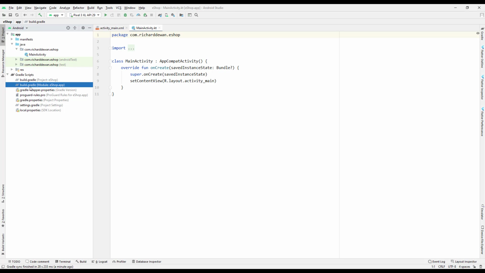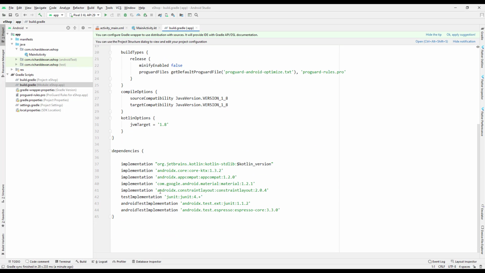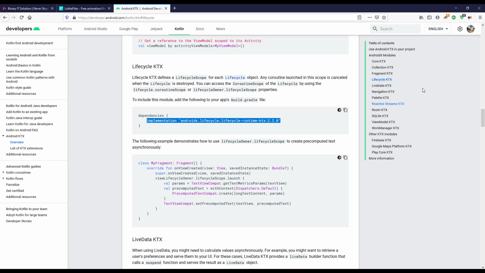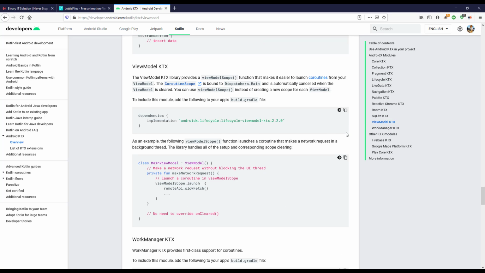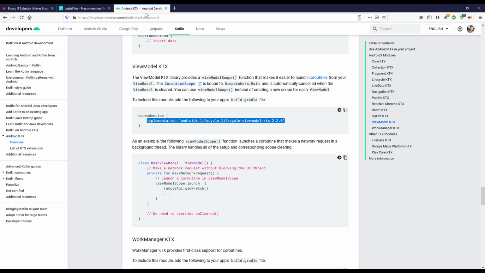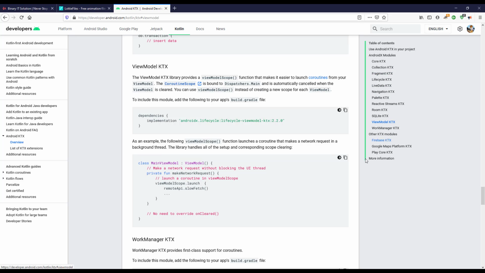I'll go and add my dependency in my app level module, and I think I'll add it somewhere here. Also I need the lifecycle as well as the view model scope. So I'll go back and get the view model scope from here. Just copy the extension implementation, go here and paste it over here. Make sure you take it from the KTX extension page, developer.android.com/kotlin/ktx, and you can see all of the KTX extensions over here.